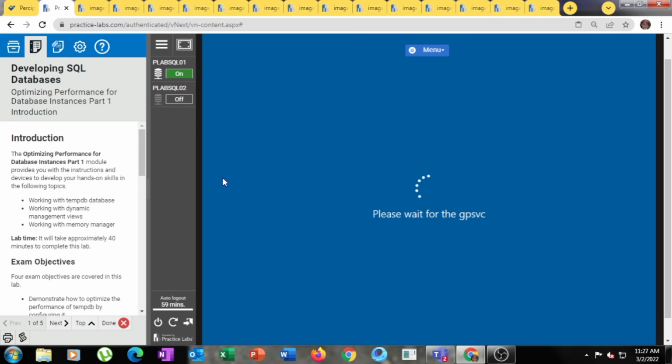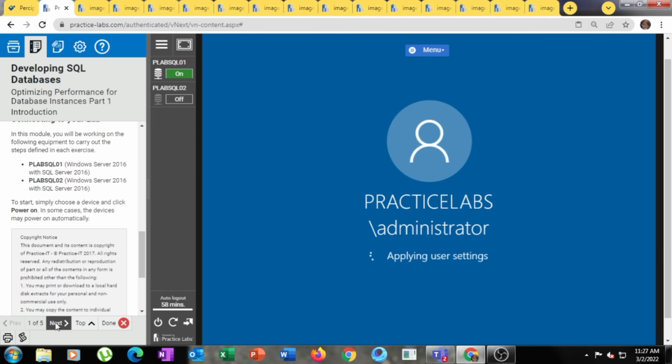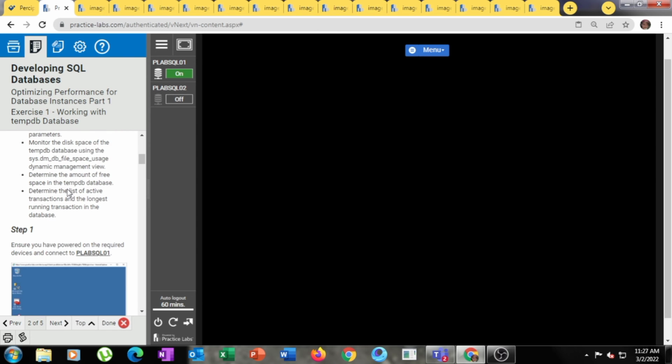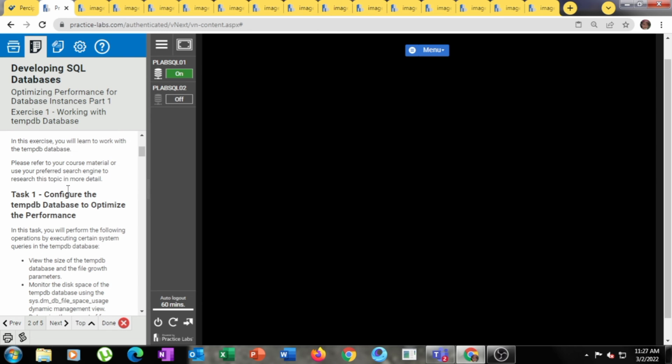Ngayon, we are going to optimize performance for database instances, part 1. Exercise 1, working with the TempDB database. Task 1, configure the TempDB database to optimize the performance.